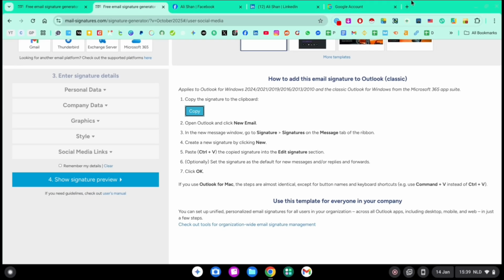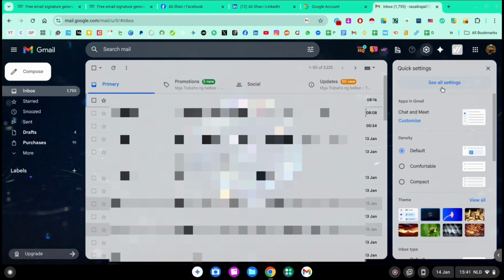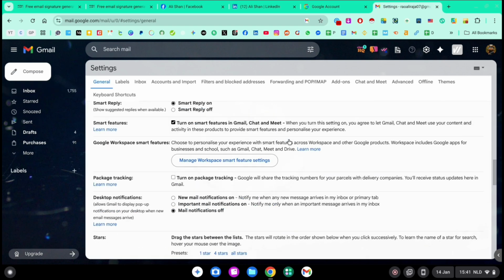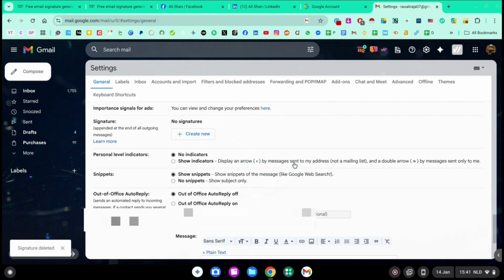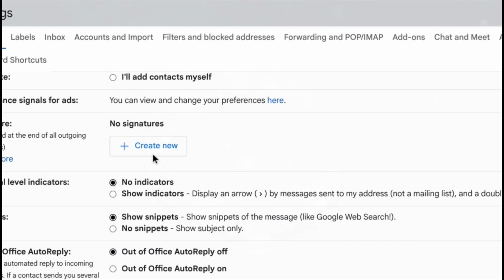Now go to your email account and click on Settings. Then select See All Settings. Scroll down and you will see that I already have an old signature added. I delete it. Then click on Create New Signature.